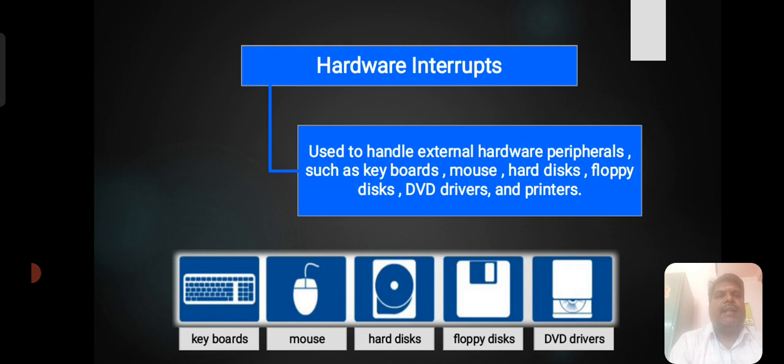In general, in the 8086 microprocessor, hardware interrupts are used to handle external hardware peripherals such as keyboards, mouse, hard disk, floppy disk, DVD drives and printers. These are the external hardware connected to the 8086 microprocessor. Whenever any keyboard, mouse, hard disk, floppy disk or DVD drive is connected to the 8086 microprocessor, the processor has to choose between servicing the added device and the currently running CPU program.